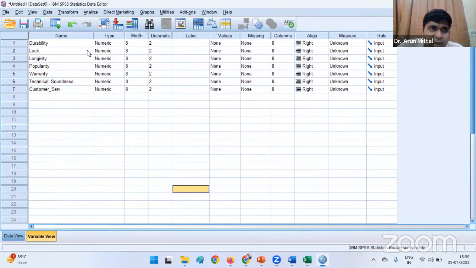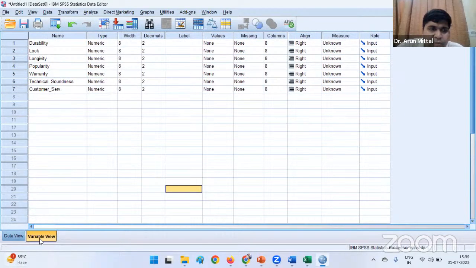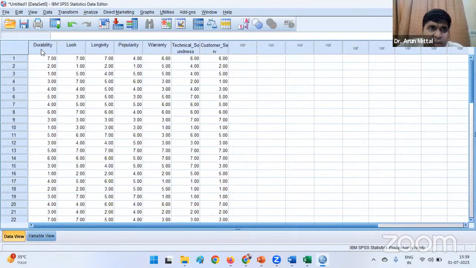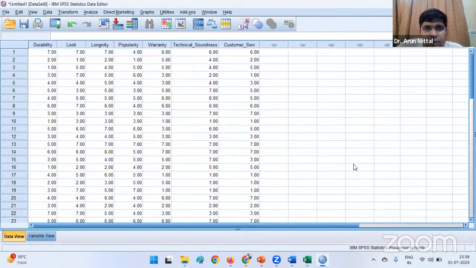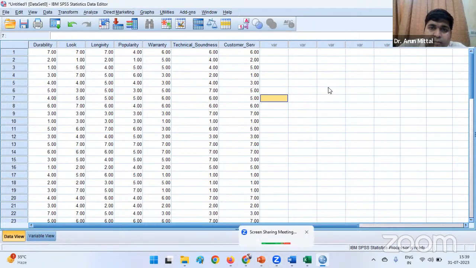Now this is variable view. You can see this is variable view. I click on data view. Now all the variable names are at the top. So at the top, we can see all the variable names. All right. I hope this is clear so far. If you have any doubts, please let me know. No doubt, sir. Okay. Thank you.